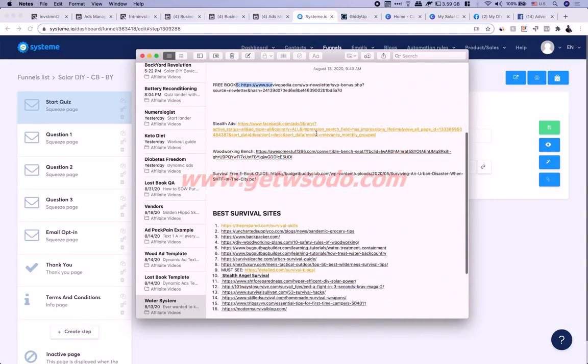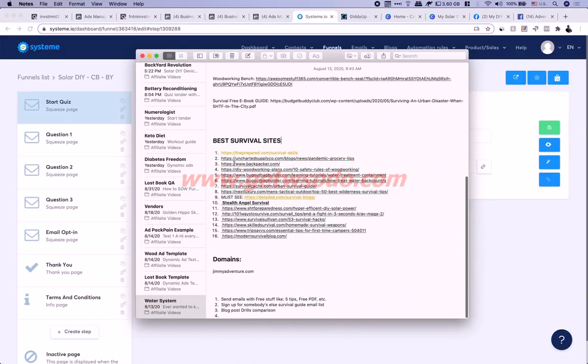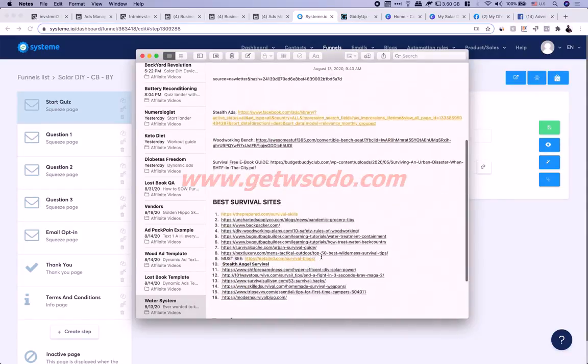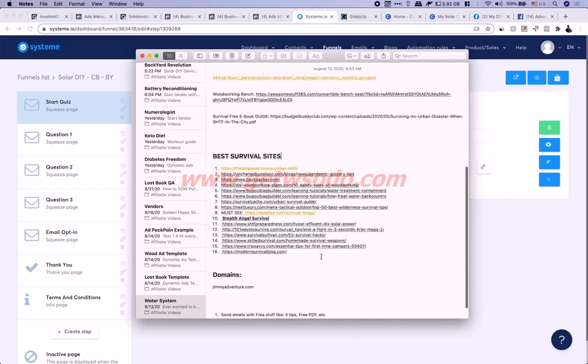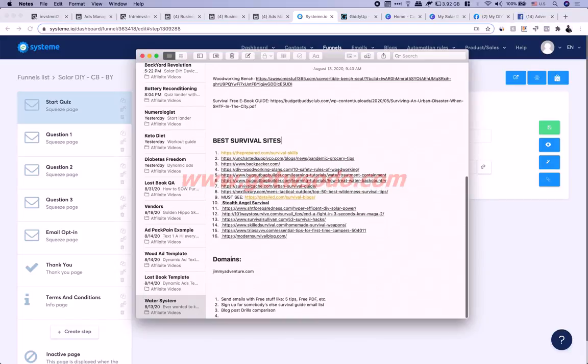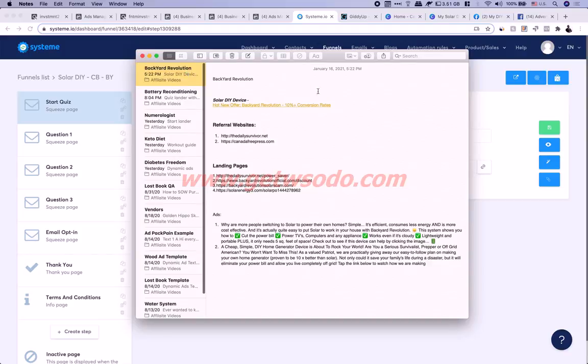This is the lead magnet. I have best survival sites, so basically I have found some survival sites that are related to the water system. This is basically for people who are survivalists and would be interested in a device that produces water. So let's go back to Backyard Revolution. This is the one that we're setting up, and this is what we have already collected.